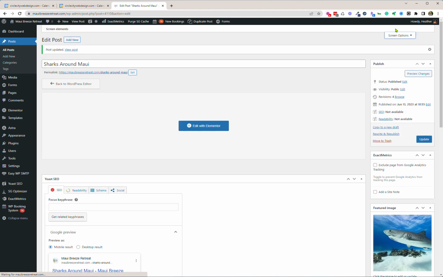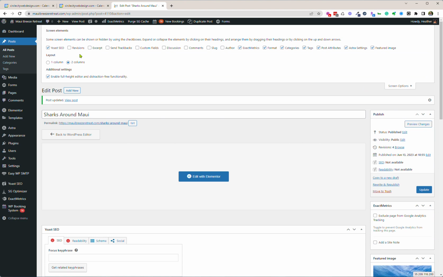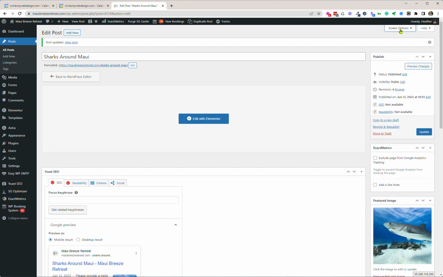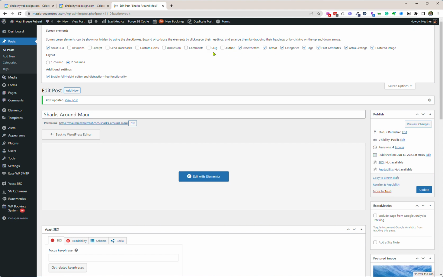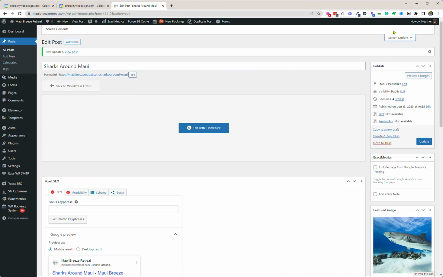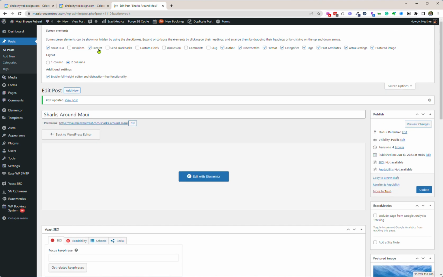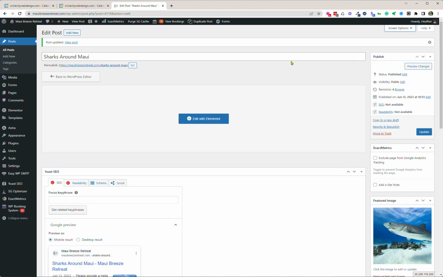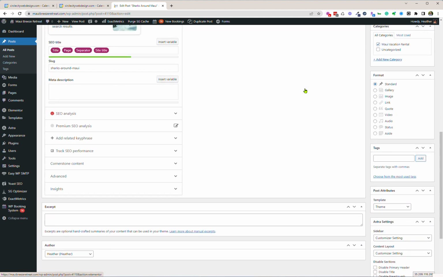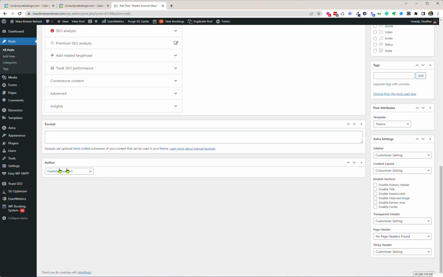Here's another little trick. Maybe you haven't seen this before, but this little screen options up here will pop down and give you more tile options. Like the excerpt, that's a good one to have. And author, these are the other two. This is why we couldn't see them. So for some reason, my screen options had turned off the excerpt and the author boxes. So when we do the screen options, it's going to turn them back on. So we learned a little bit, right?